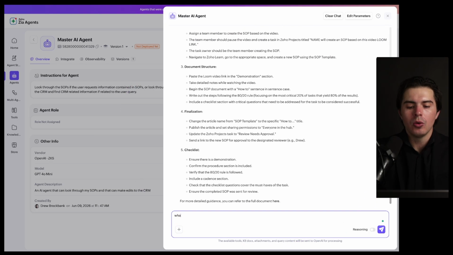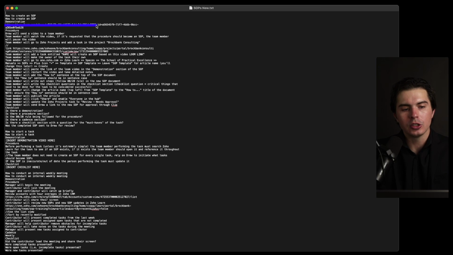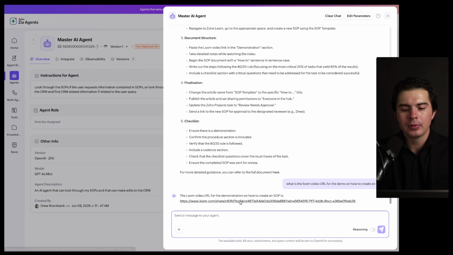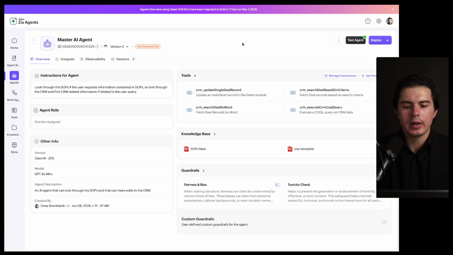I can even say, what is the Loom video URL for the demo on how to create an SOP? And it can pull it right from the document here. We'll give it just a second. And I really want this URL because I just want to see exactly how to do it. So now I can click on that. So it has access directly to that, which is very helpful.